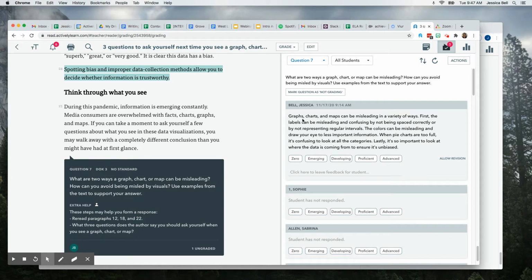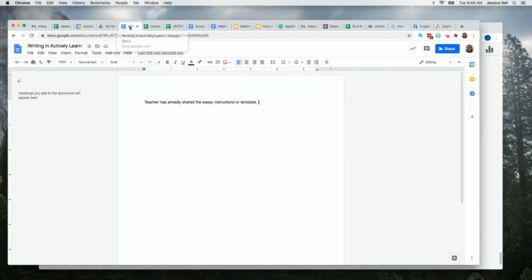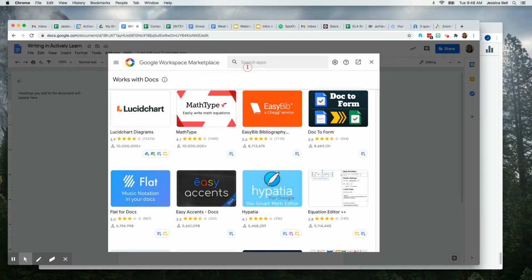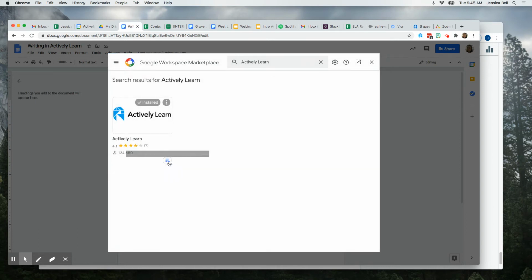Now, we have a Google Doc add-on. So when I open Google Docs and I click into add-ons, if I've never used the Actively Learn add-on, I'll go to Get Add-ons and type Actively Learn in the toolbar. And it'll pop up as one of your options. When you click on it, you can install the add-on here. This is just like a Chrome extension. And I already have it installed, so it's right there.